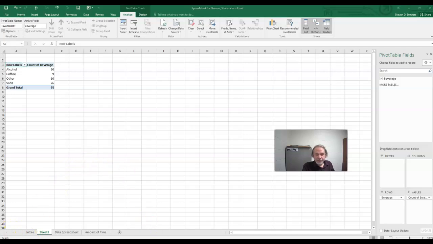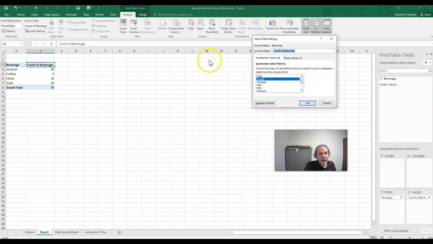So now I'm going to change the headings. So in cell A3 where it says row labels, I want to delete that and replace it with the word Beverage, capitalized. And in B3 where it says count of beverage, when I double click on that, the little box pops up and I can change the name, and I'm going to change it to Frequency. Again, capitalized.